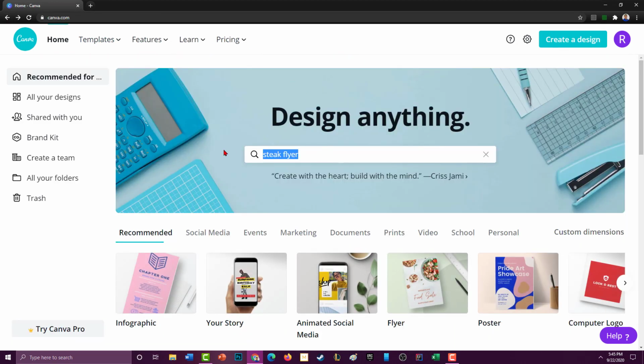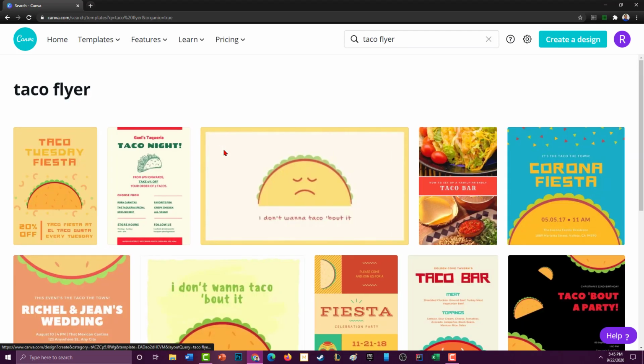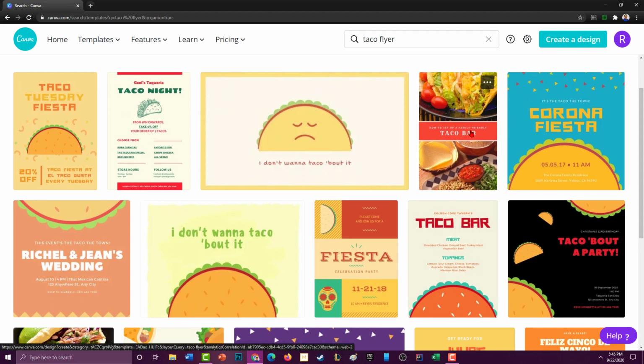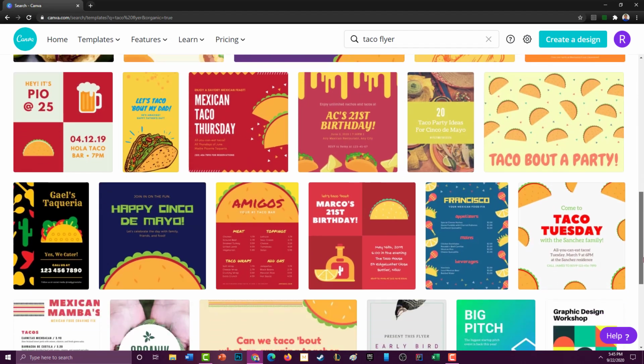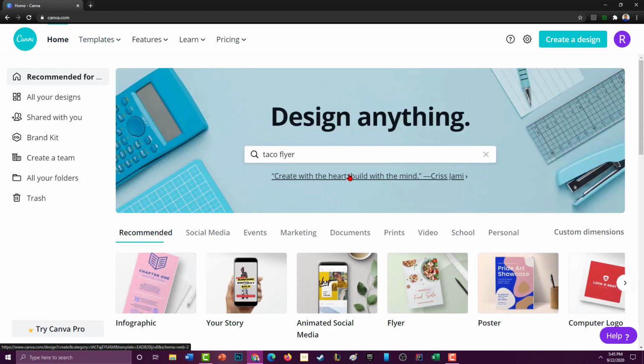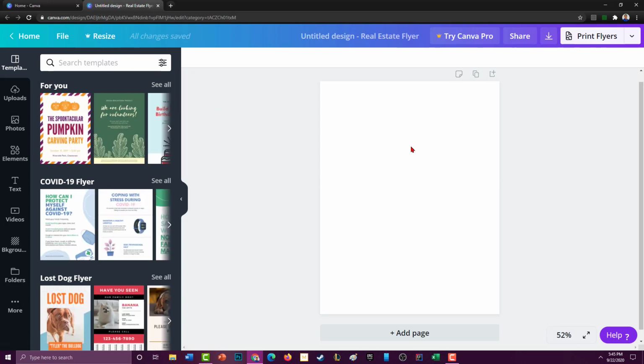What if you have a place that sells tacos? I always use that example. But there you go. You've got some good templates here that you can start working off of. Of course, if you don't like any of the templates, you could just search for flyer or click on flyer if you have it down there. And you could always do a blank template and add your own stuff.